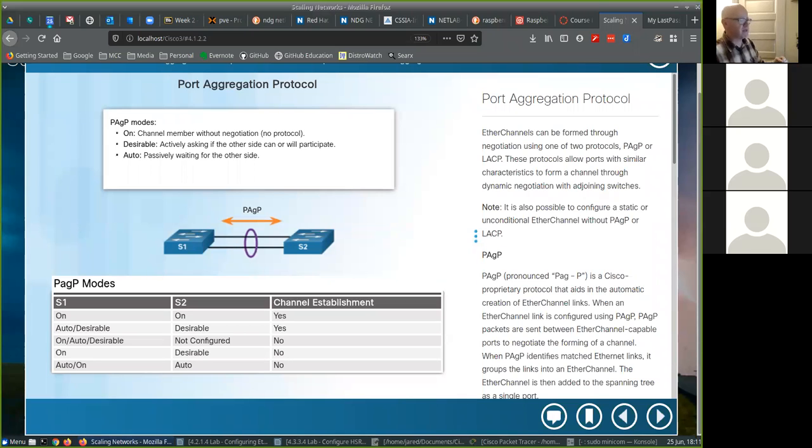So this PAgP helps manage EtherChannel. Let's say you have these two Ethernet connections grouped as one EtherChannel together, right? One of them gets disconnected or goes bad or something like that. It's PAgP that regroups it together and goes, okay, one's down, that's okay. We'll just compensate with the other one that's plugged in and you should be good to go. Yeah, you lose your bandwidth, but you don't go down and you're still connected, right? So that's what PAgP does.